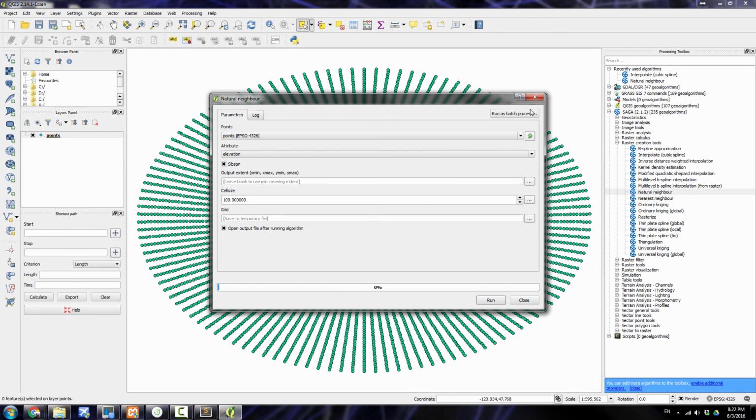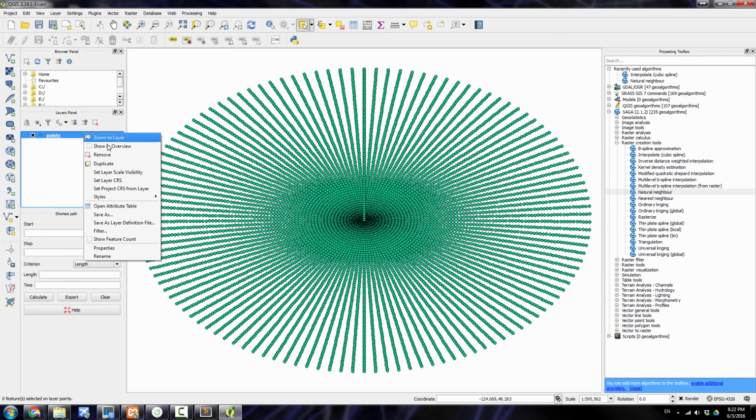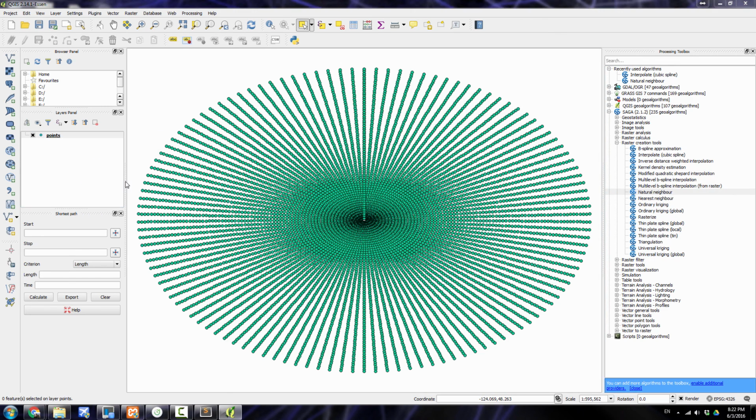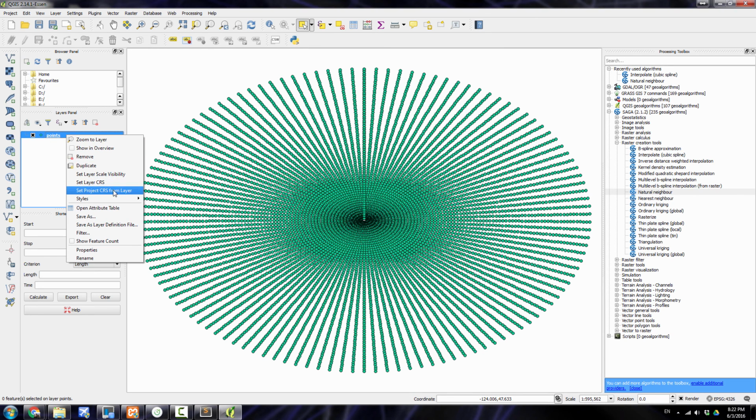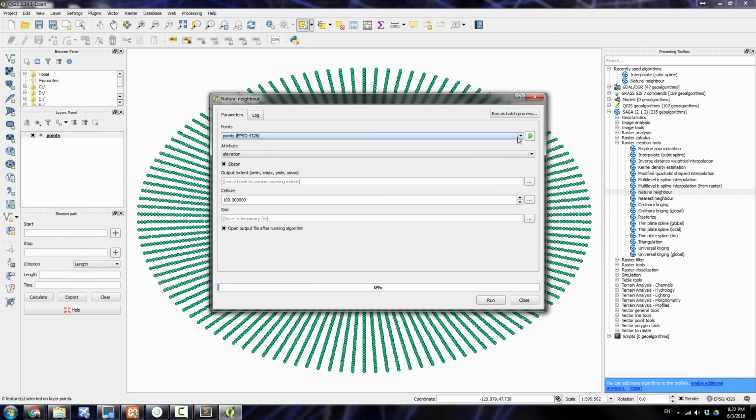Points. Let's just make sure. Layer CRS. It's WGS 84. Let's also set the project to that. Natural neighbor, points, elevation, use layer.